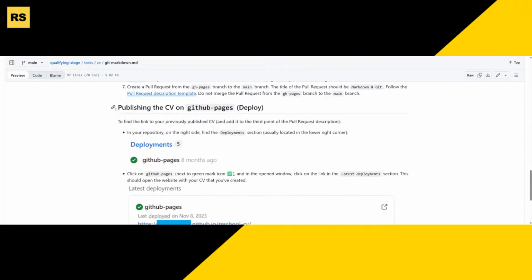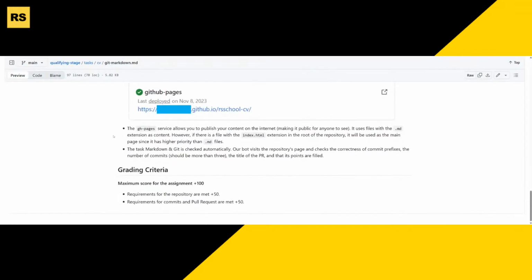And finally, you should publish your CV because it's a possibility to deal with publishing, to deal with GitHub pages. And that's all. The maximum score is 100: 50 if you met the repository requirements, and the other 50 are for correct commits. And that's all related to this task.